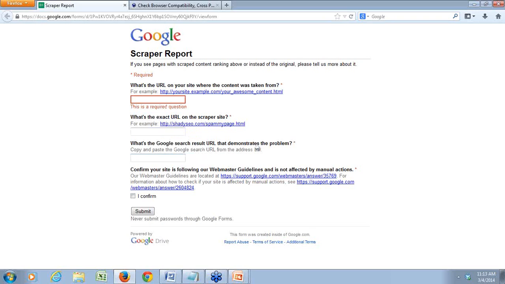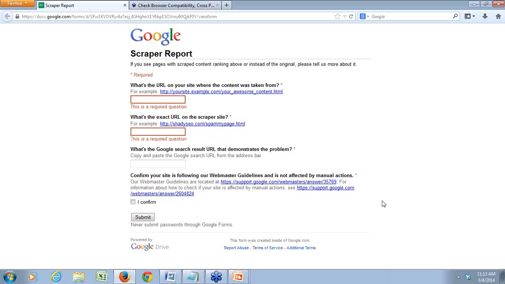What's the Google search result URL that demonstrates a problem? So type in that specific search, the keyword, that shows the scraper site's content ranking higher than yours, and then you basically copy and paste that information into the information box, and then confirm that your site is following our webmaster guidelines and is not affected by any sort of manual action.